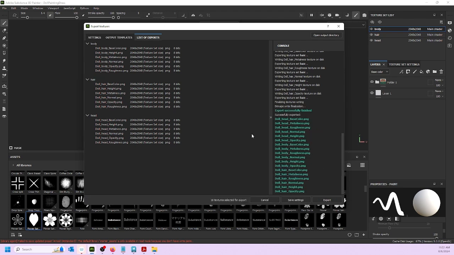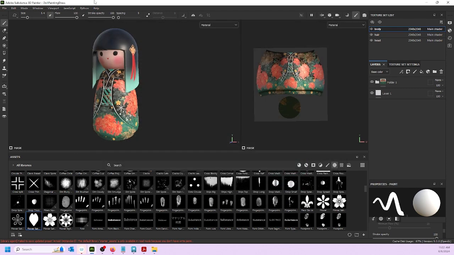Okay, it's all done. As you notice here, it's green. That means it's a success. If it's red, you know you messed up somewhere. So if you notice, it says doll head, base color, metallic, roughness, normal, all of that. And that is what I'm talking about. And it changed for the body and everything. So that is so very useful, but it makes it so much easier for you to import stuff.